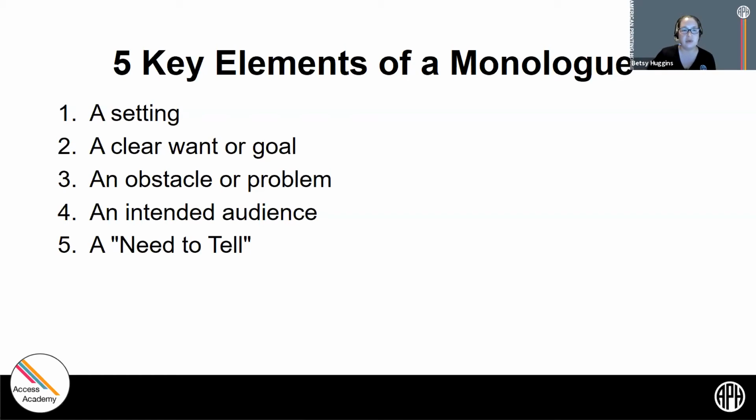That brings us to number three, an obstacle or a problem. If a character wants an iPhone, there's some pretty clear ways to get that. But what if they don't have money or they have been banned from the Apple store due to prior poor behavior? Or they're too young, their parents say they're too young to have a phone.